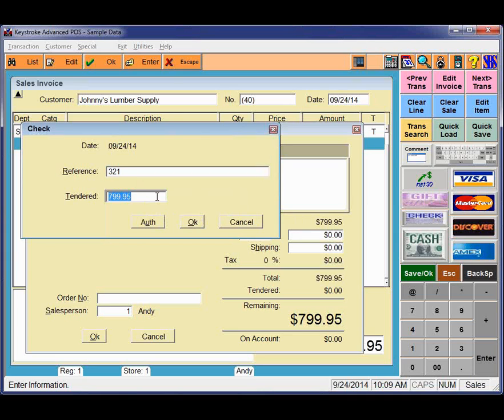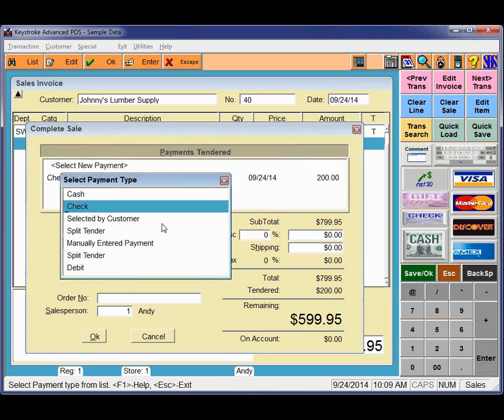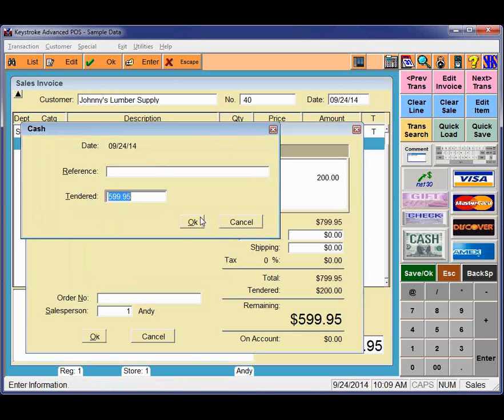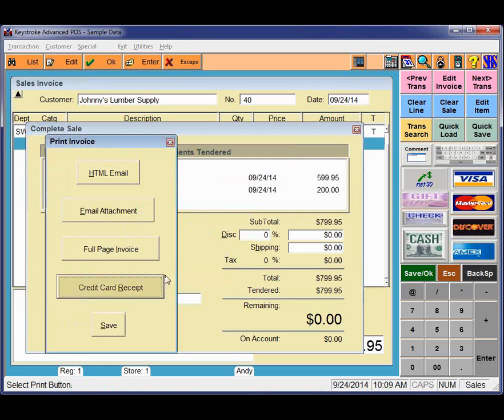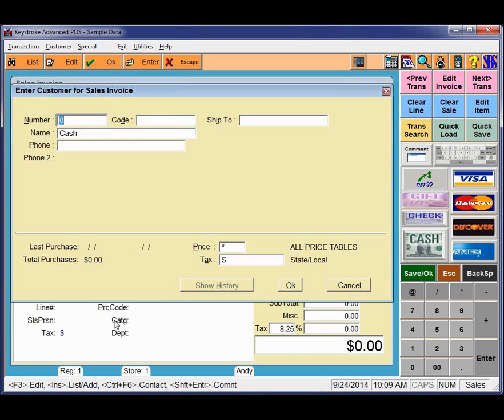Since it tells me the limit is $200, I can put in $200, but then it's going to ask me for more money. And in this case, we'll do some cash and we'll save it.